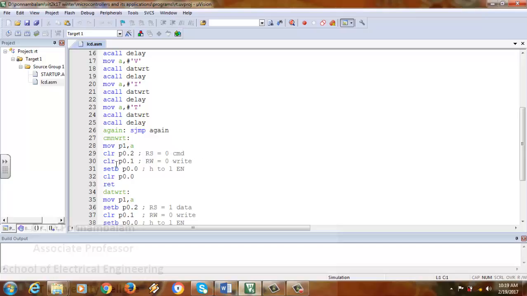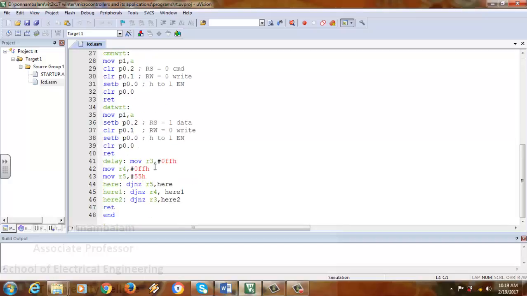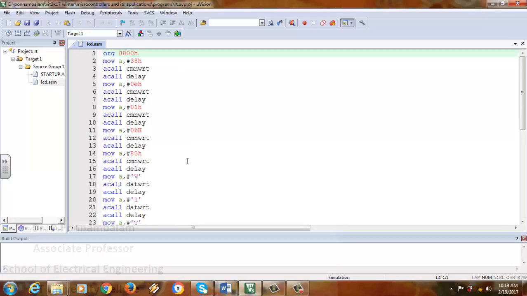So to access the command register, CLR P0.1 to make the read/write signal go to 0, so that the write operation happens, and SETB P0.0, so that high is kept in P0.0. Then you make it low, so that enable is activated for the LCD screen. Then again I am returning back. Then again the same, a call delay. So the delay subroutine gets executed, so that it gives some time span for the command to get registered.